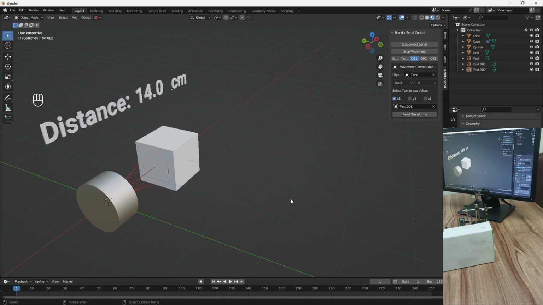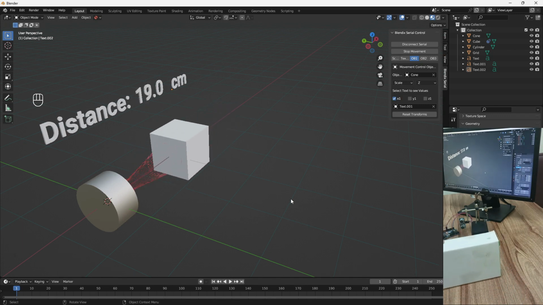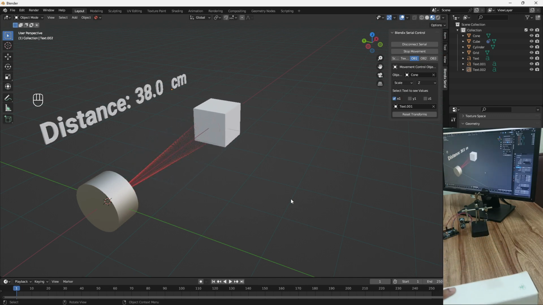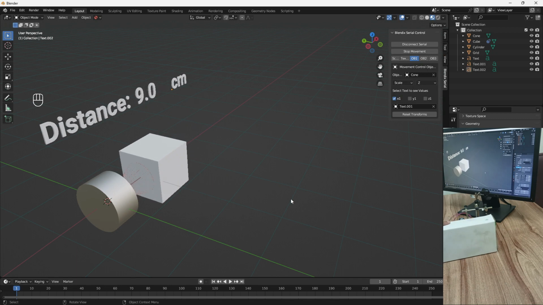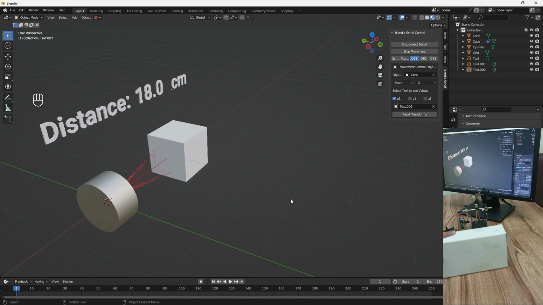The Blender serial add-on uses a timer-based technique to animate objects within the scene. This technique involves registering a timer that calls a specific function repeatedly at regular intervals. You can find all the details in the information page.